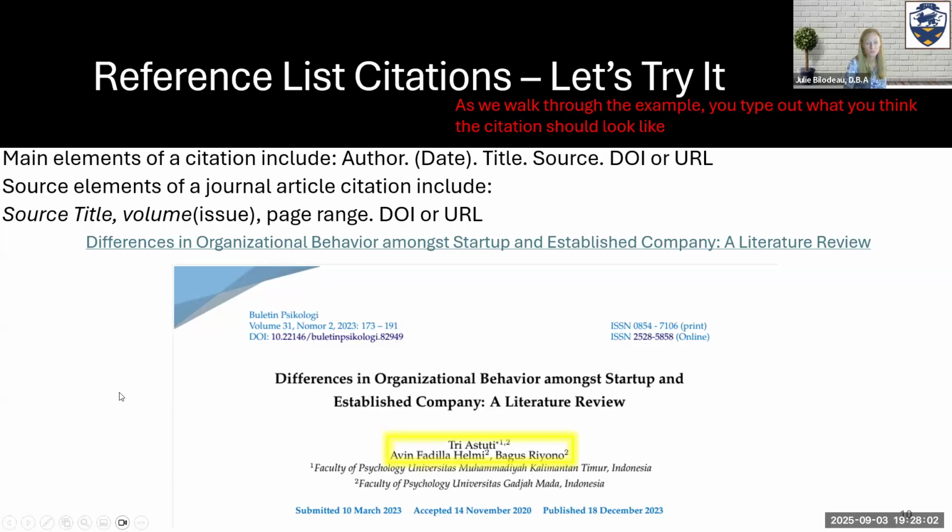All right, so the first piece that we need are the authors. So the authors are here. In this particular journal, some of the words are not in English, which can happen when you're looking at your sources. It also adds an extra layer of fun to this process. So here are the authors.